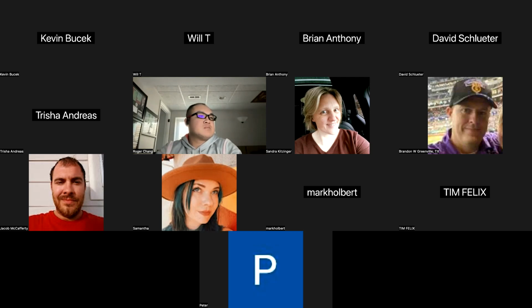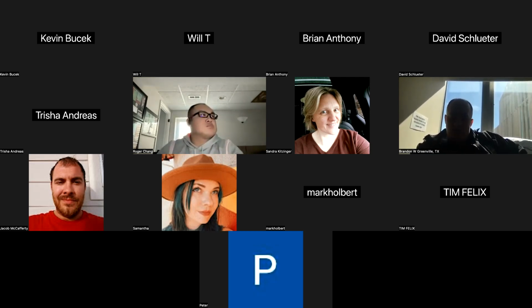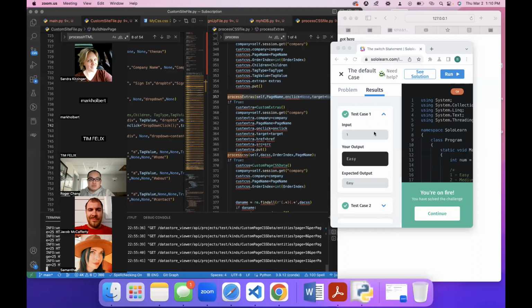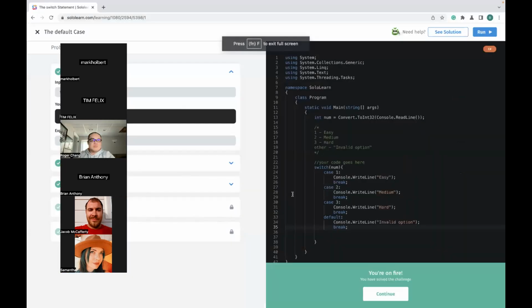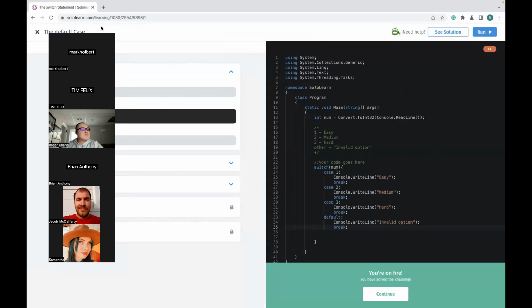Seems like a lot of you are done now, so we'll go ahead and go over this one. With this one, I wanted you to create a switch statement where they took the integer of num, and if num was 1, then it prints easy, if num is 2, print medium, num 3, hard. You didn't have to add a default, but you can add default for an invalid option. Is anybody stuck on this one and still needs help?